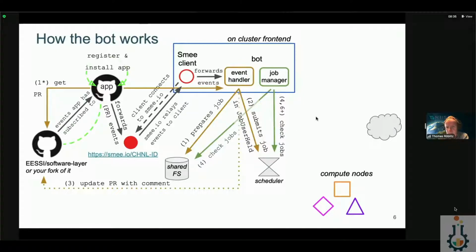And when it detects a new job, it releases those jobs. So yes, it runs scontrol with the job ID, and then the job is released, and then the scheduler can, when the resources become available, start the job. It also updates the pull request with a new comment saying, okay, the job is now released.